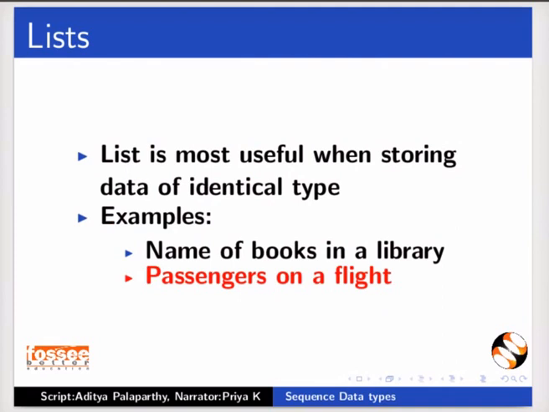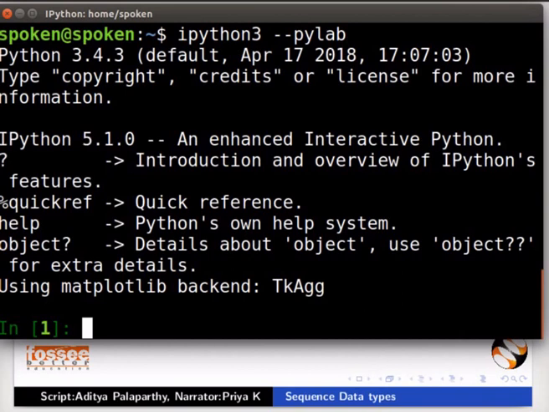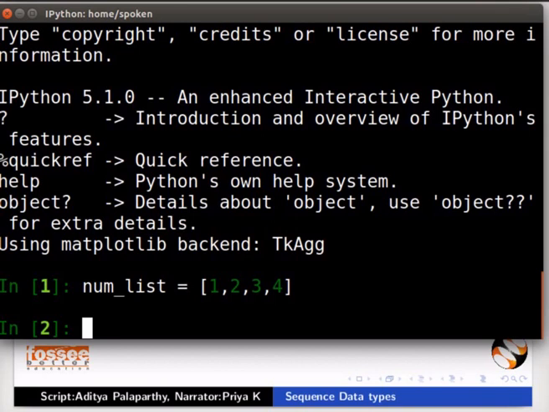Let us start IPython 3 Pylab. Open the terminal. Type IPython 3 space --pylab and press enter. From here onwards, remember to press the enter key after typing every command on the terminal. Now we will create our first list. Type num_list is equal to inside square brackets 1, 2, 3, 4. Type num_list.